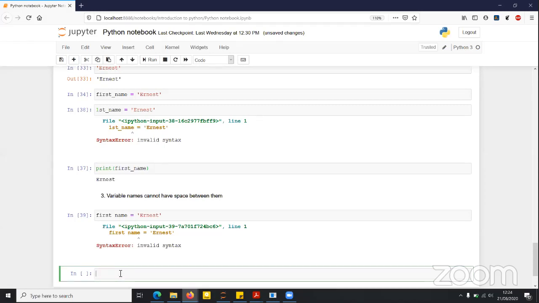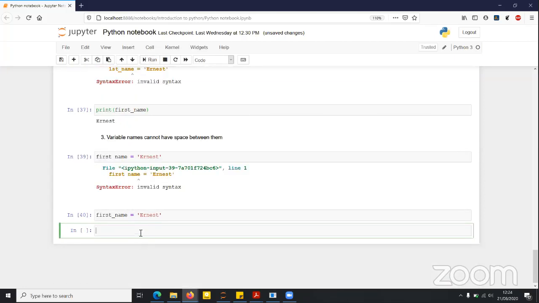And so to fix this, we include an underscore between the two words. After that, now we are able to store our value into this variable name. And so when you run, now we don't have any error because we don't have space. We have gotten rid of the space in between these two words. So that is rule number 3.